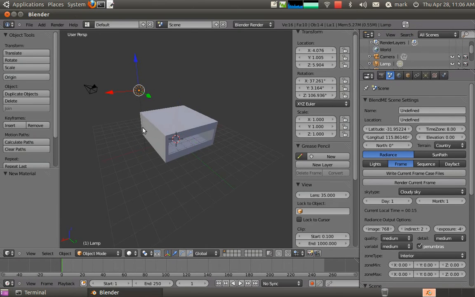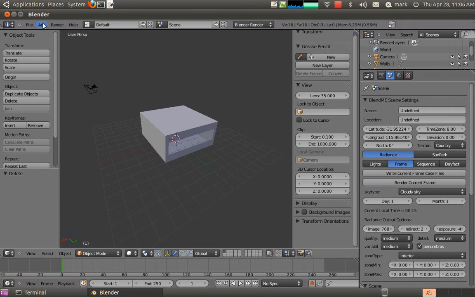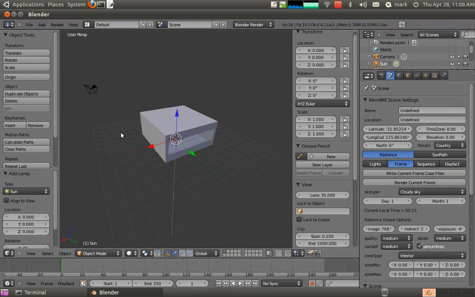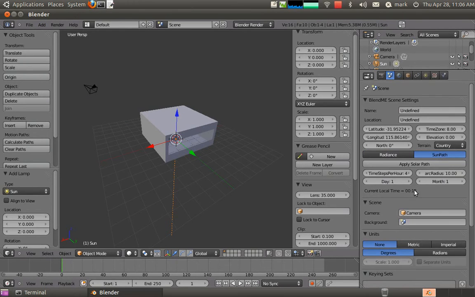So now I've got my simple scene. Now what I want to do is calculate the sun path over that. So I'll delete that object there, delete the default lamp, I'll add a sun, go into the sun path module, leave everything else as a default, and we'll apply the sun path.